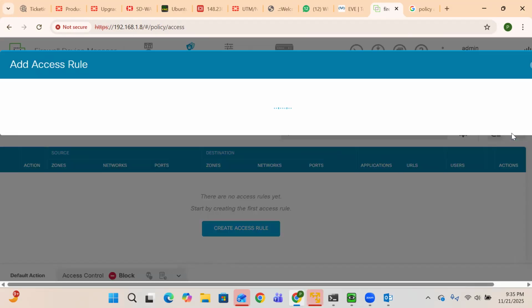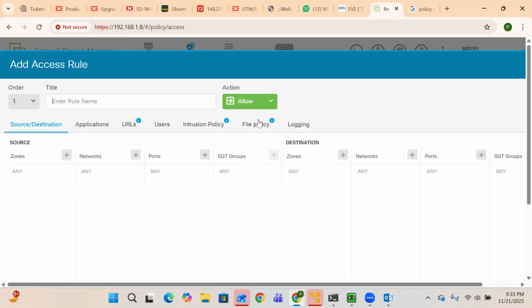Simply click add rule, and first of all it will ask for the rule name. I will give the rule name internet policy. Okay, and action: what action is to be defined for the policy you are going to create? I will keep the action as allow. Then it will ask for source and destinations. In source and destinations there are multiple columns available.